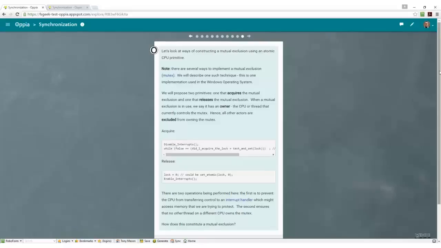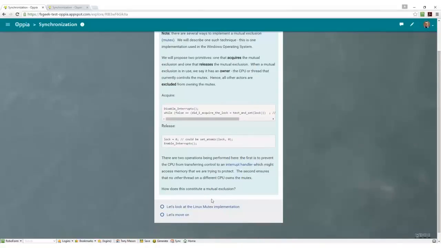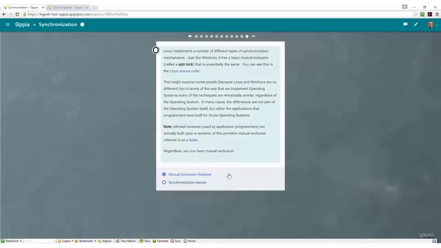So now we're going to say, great, so how do we actually build a mutual exclusion, a mutex, from these atomic primitives? And I give a classic example. This is actually an example of the way that Windows does it. And then we can look at the Linux implementation if you want, or maybe you already know or you don't care. So Linux actually implements it in pretty much the same way.